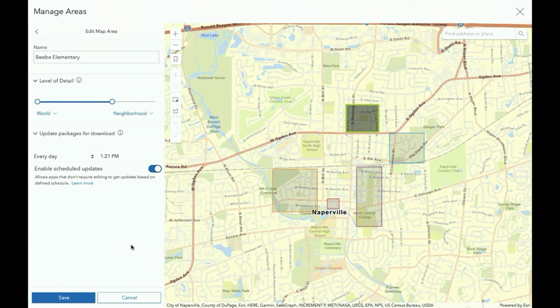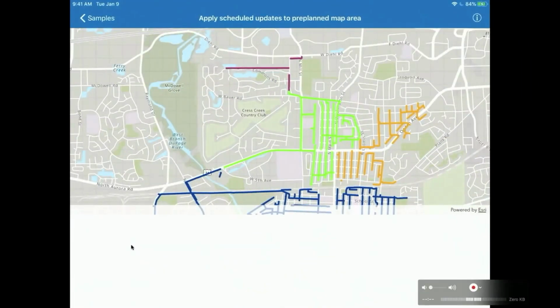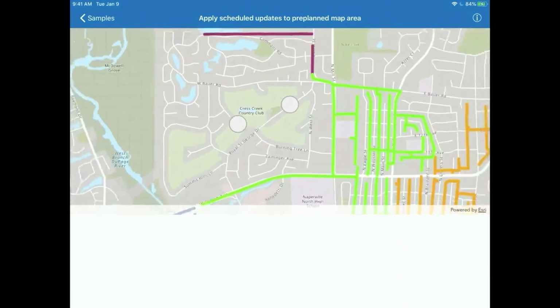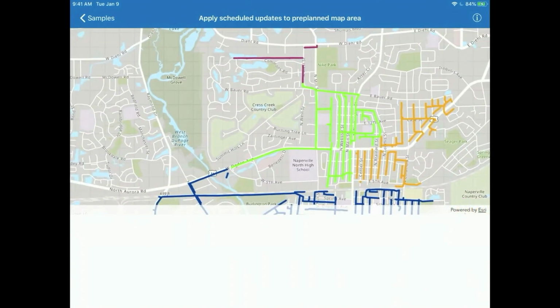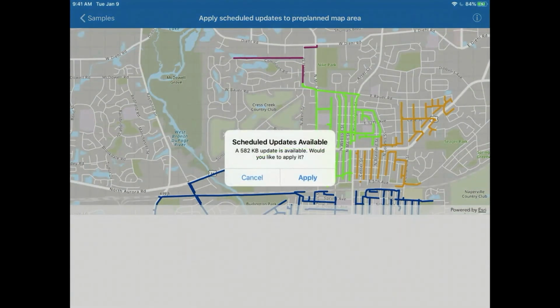So here we have an iOS application. We can see here in the middle there's an area that doesn't have any data on it at the moment. I happen to know that when I pull the scheduled updates down for this offline pre-planned map that we have on the device, it'll fill in some data there. So I'm just going to tap on the map to kick that off. Now, the first thing that happens is we find out how large these deltas would be if we wanted to download them. Yes, I do want to apply these. So we go ahead, download them, and apply them very quickly.